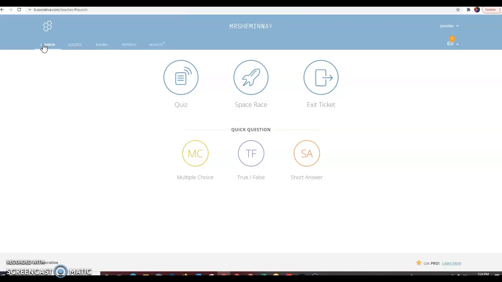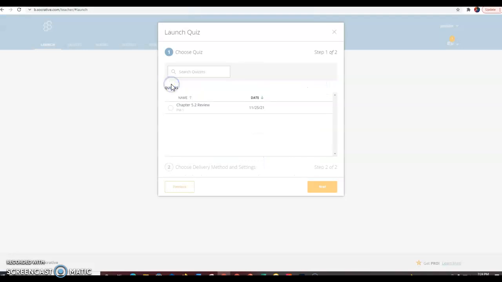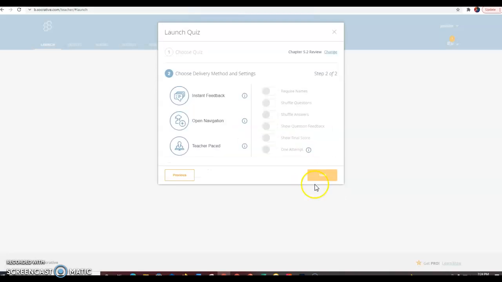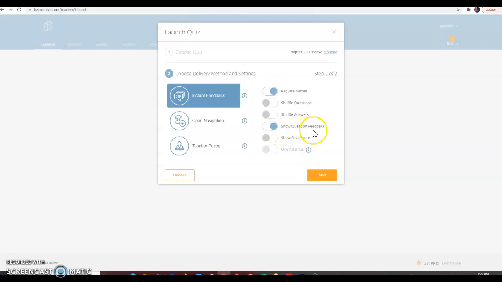And I am going to choose quiz, and I'm going to choose this quiz because it's the only one I've got in there. And I like instant feedback. I like for them to get that. I want to see their names in my feedback, and I want them to see the question feedback when they get whether they got their answer right or wrong. Okay, so you can read about what these are.